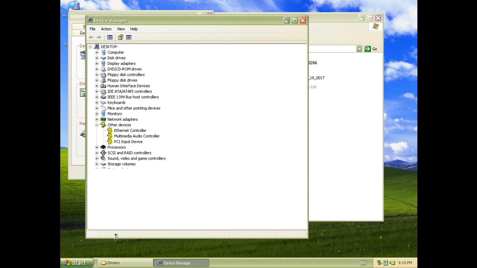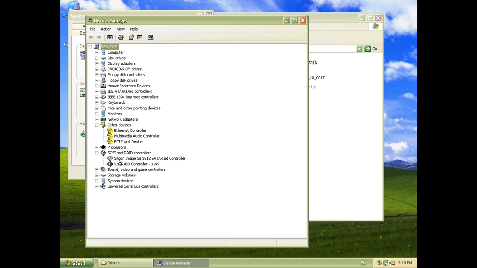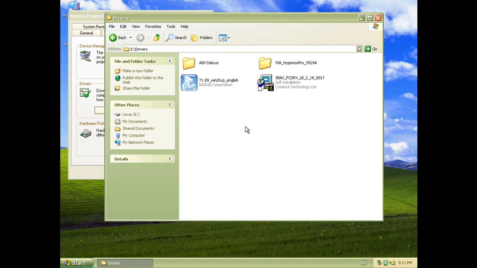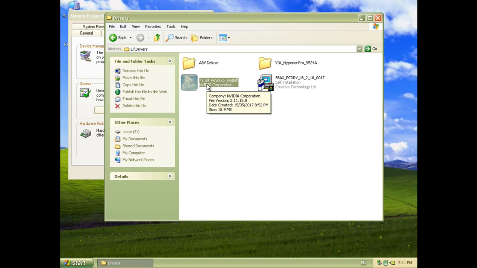So let me just scroll down. So we've got both. We've got the VIA RAID controller and the one from Silicon Image. So we still got the Ethernet left, the sound card, and that's part of the sound card. I think that's a PCI FireWire controller. Now, I've just installed the graphics driver as well. I went with version 71.89.